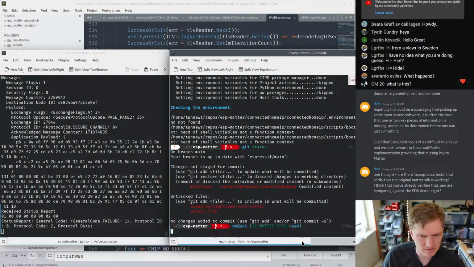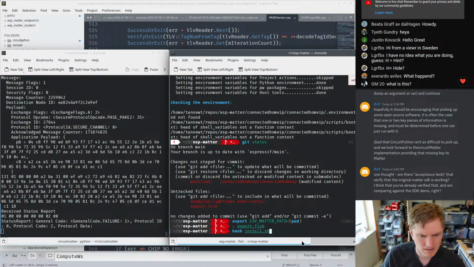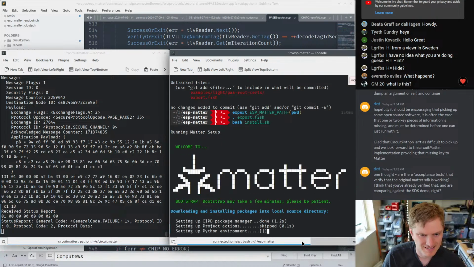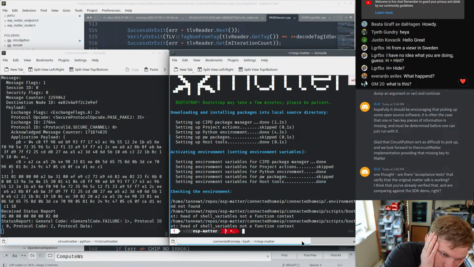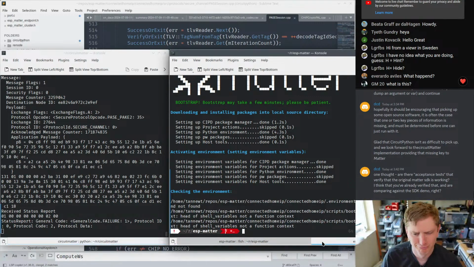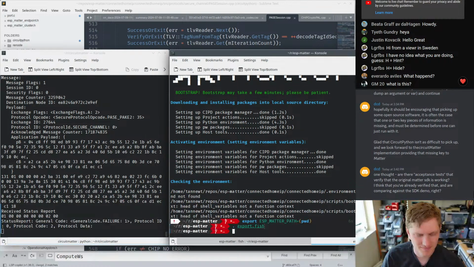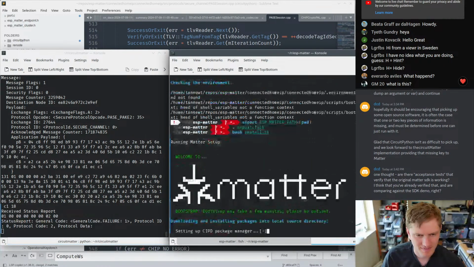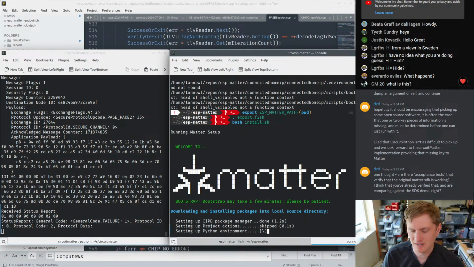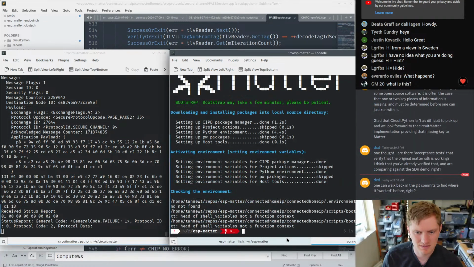I did do that. Like I'm using it within CircuitMatter because I've gotten the chip stuff to work that way. Bash install was working earlier. Did I accidentally change something else?